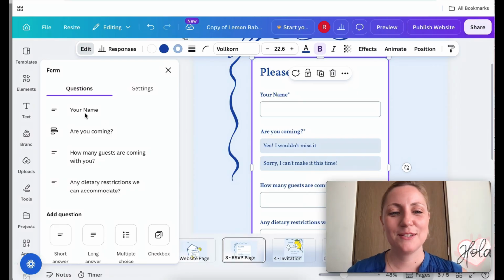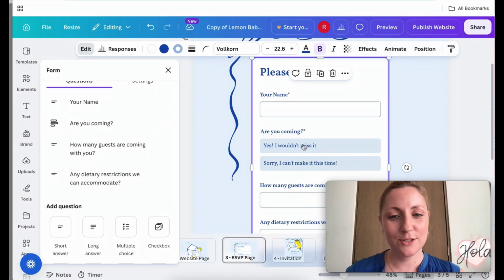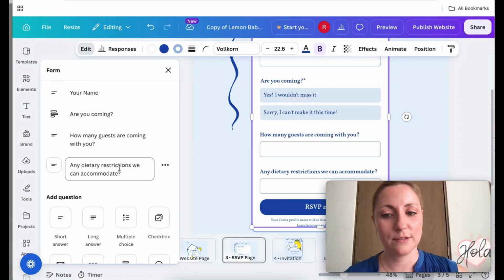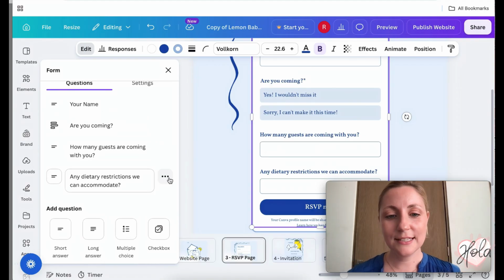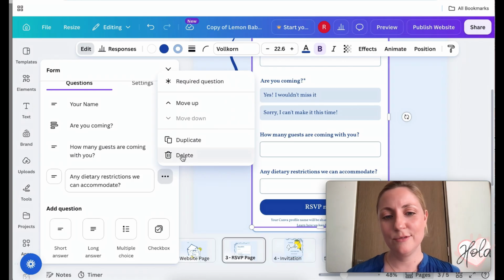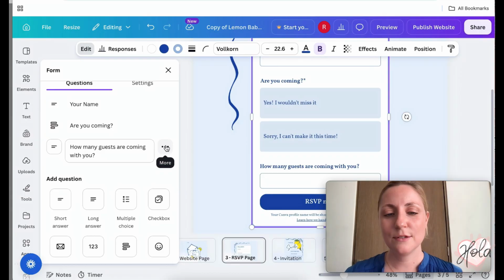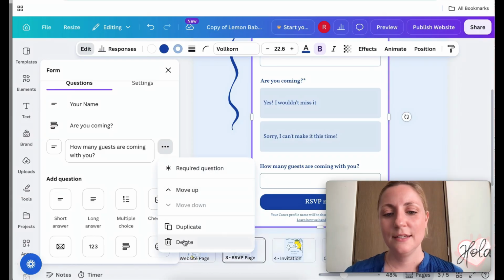And here are the questions. So what I've included is name, if they're coming, yes or no, how many guests are coming with you, any dietary restrictions. If you would like to delete any of these responses, let's say you don't really care about dietary restrictions or you've got a short guest list you already know, all I did was click the 3 dots over here and delete.